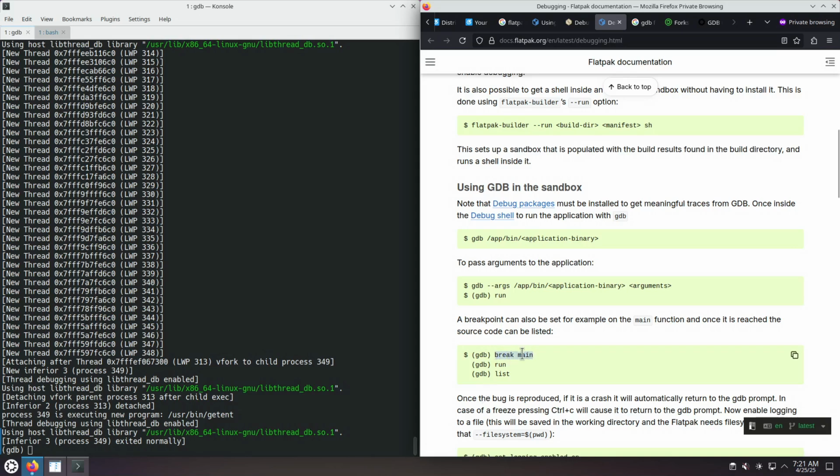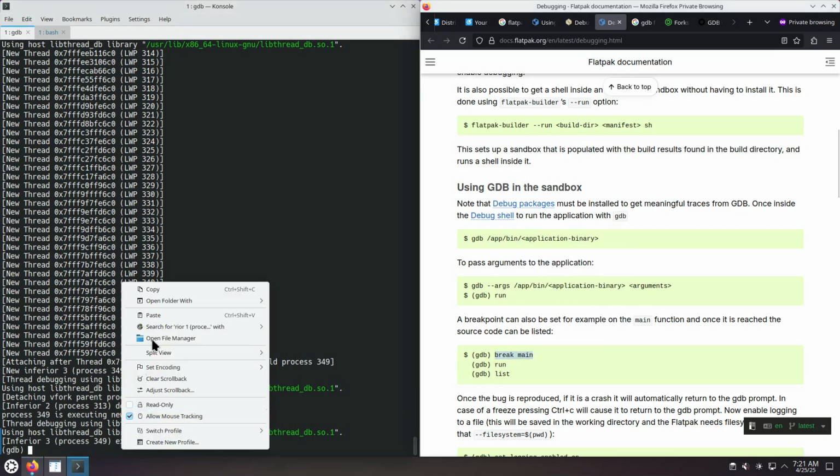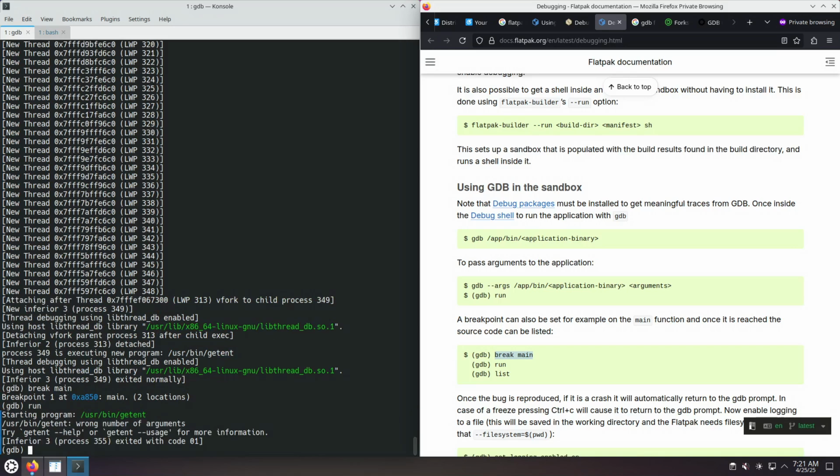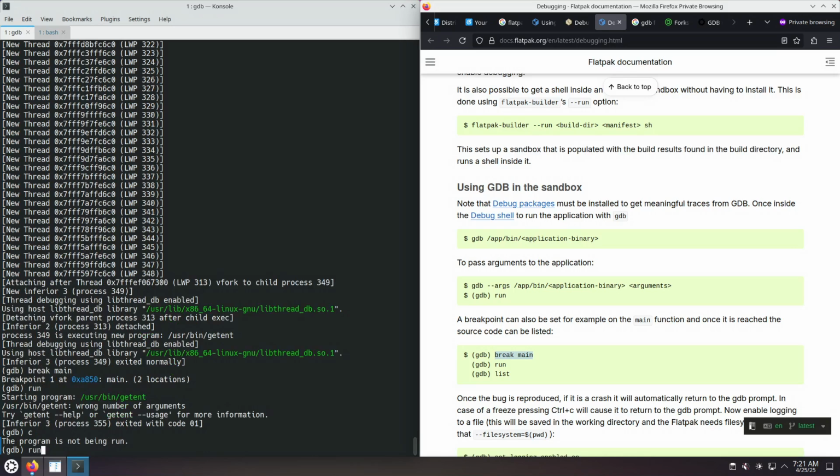Let's see if we can break inside main.cpp. This has created a breakpoint. Who knows where? Because there are more than one main.cpp, C++ or C programming language entry points. And now we run. Let's continue. Okay, and now run.